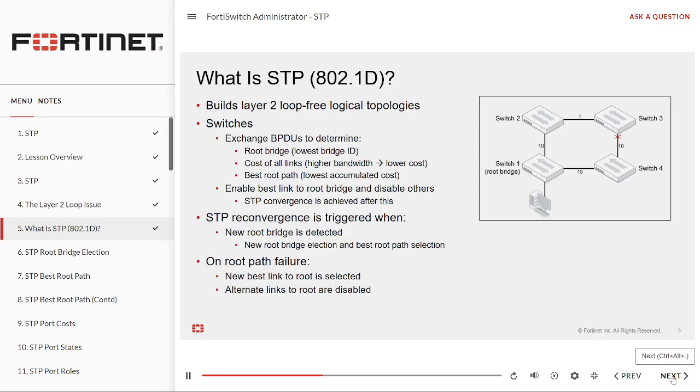The switch with the lowest bridge ID is elected as the root bridge. The link with the lowest accumulated path cost to the root bridge is selected as the best link. The cost of a link is inversely proportional to its bandwidth. That is, the higher the bandwidth, the lower the cost, and vice versa.